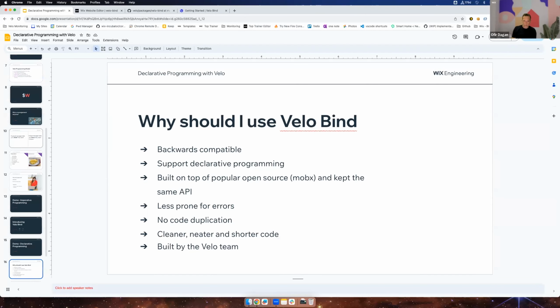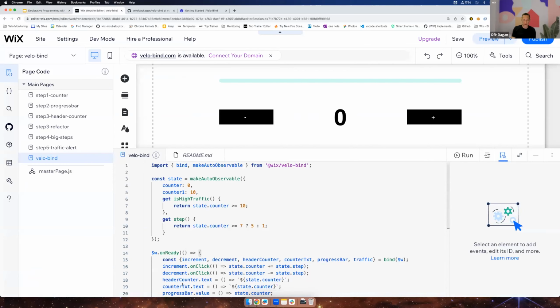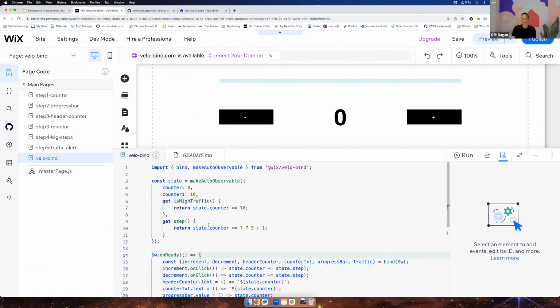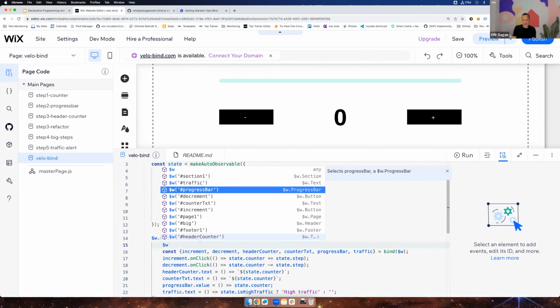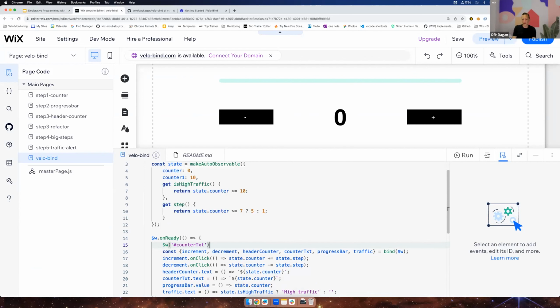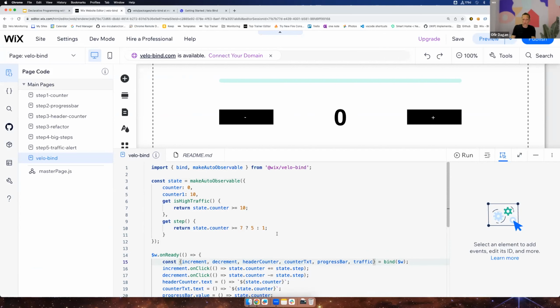Carry on. So the pros part: why should I use velo-bind instead of continuing writing the same code that I'm used to? First of all, it's totally backward compatible. So you saw here that in the middle of the code which uses velo-bind, I can also write $W, all of the things that I'm used to do. It's no problem, and it works together.